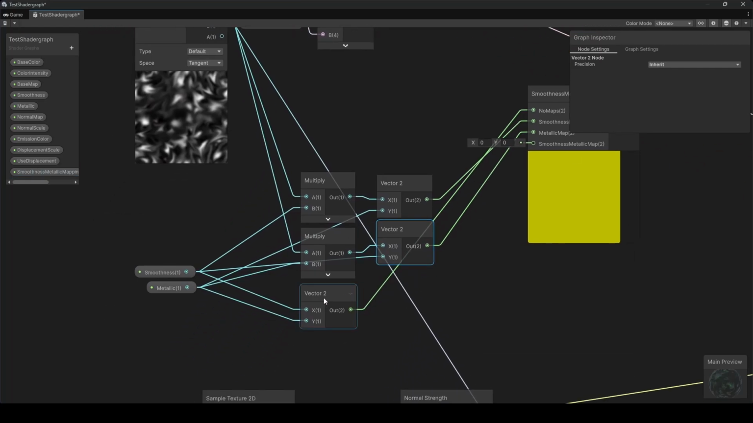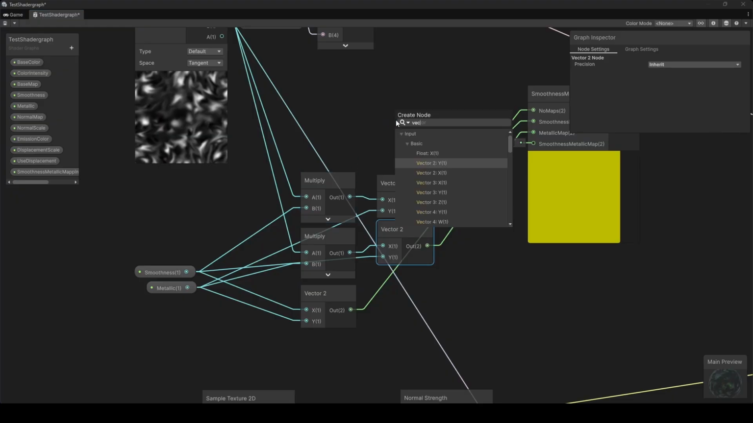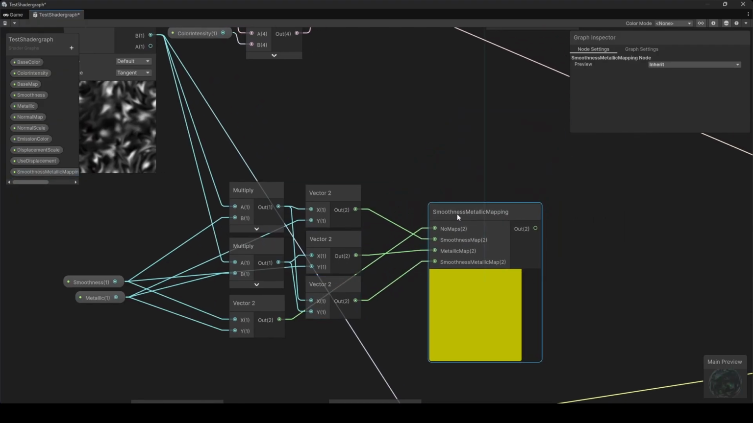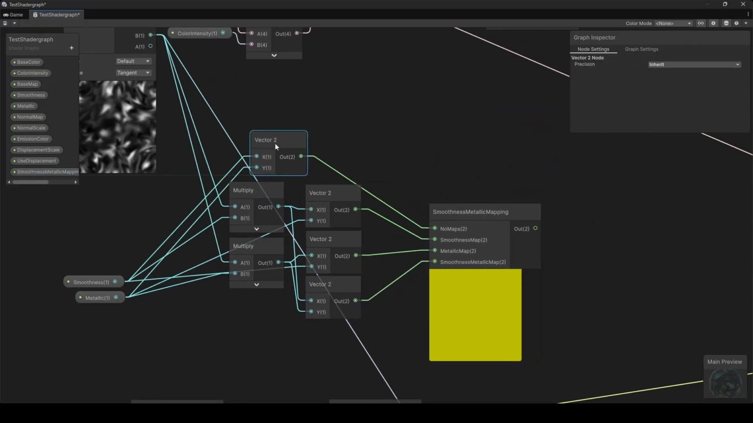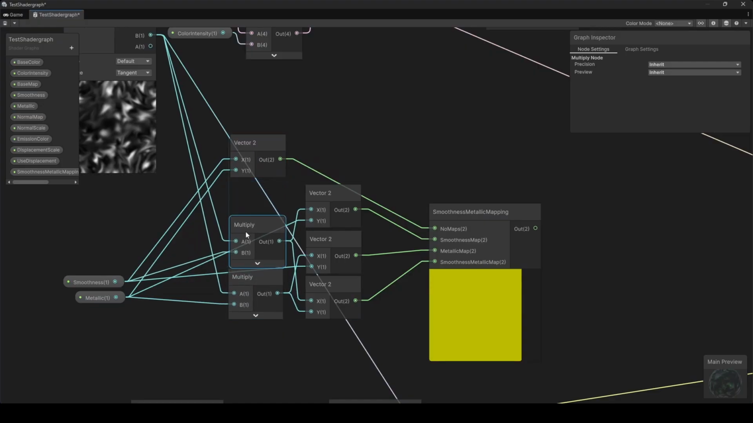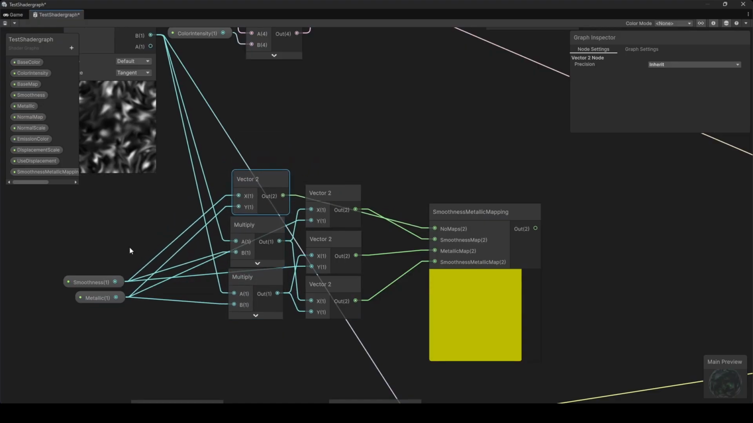And then we want to create one with both of our maps. So we have vector 2. And we want the smoothness to be our x, and the metallic map to be our y. I'll actually move this down here. Now we have our different mapping. So I'm just going to rearrange some stuff quickly here so it's hopefully a little less Shadergraph spaghetti.